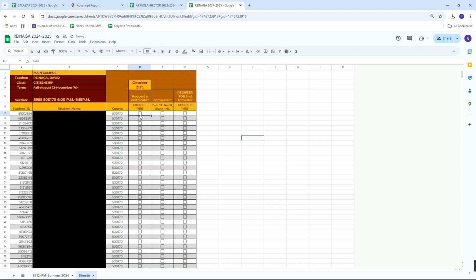All you have to do is request a certificate if the person did get a citizenship class, did become a citizen, or is a completer. Okay? And then if you want the student to just keep going instead, and keep in the class, then you can just check the box and I will re-register the student for citizenship. Okay, so that is it.